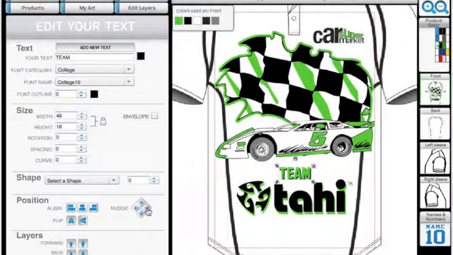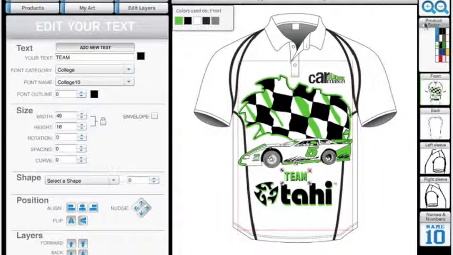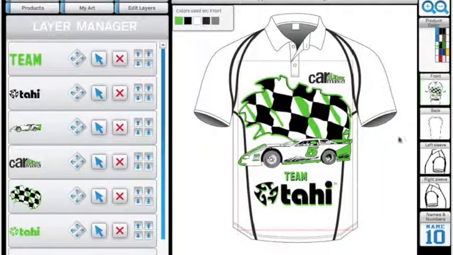The nudging is just an easier, more precise way of being able to manipulate the elements in your design. I'm going to zoom back out. And there we have Team Tahi front. So now on the back, we're going to carry over the Team Tahi.